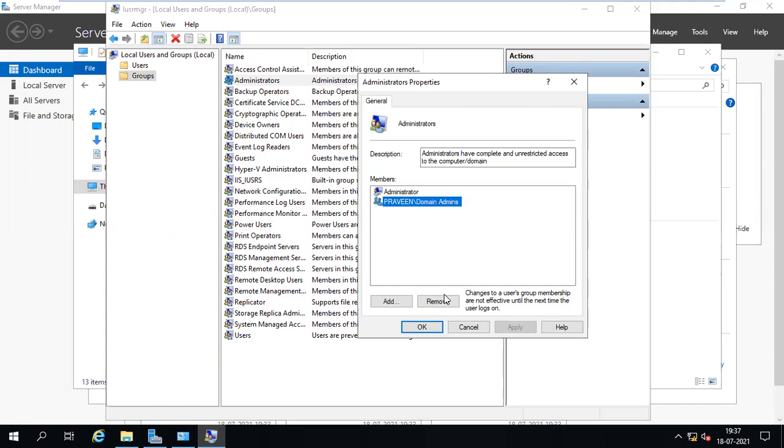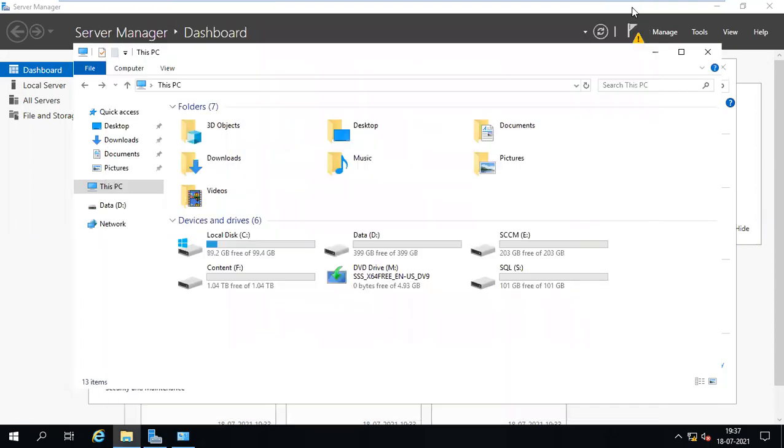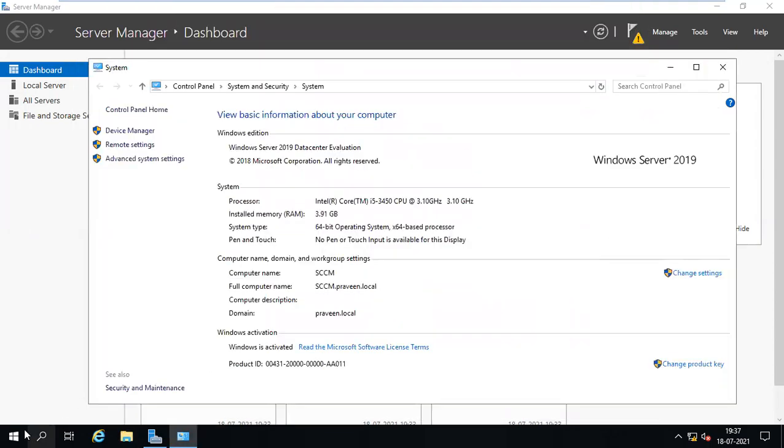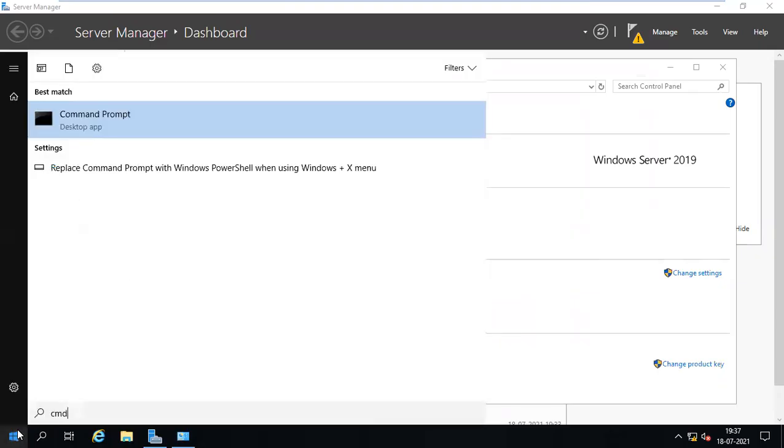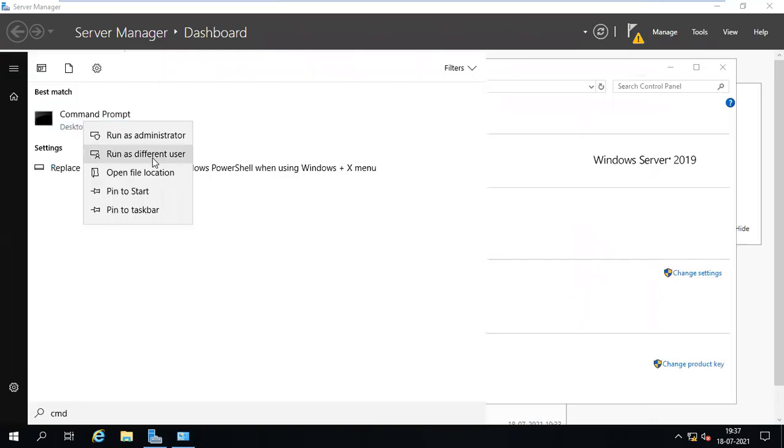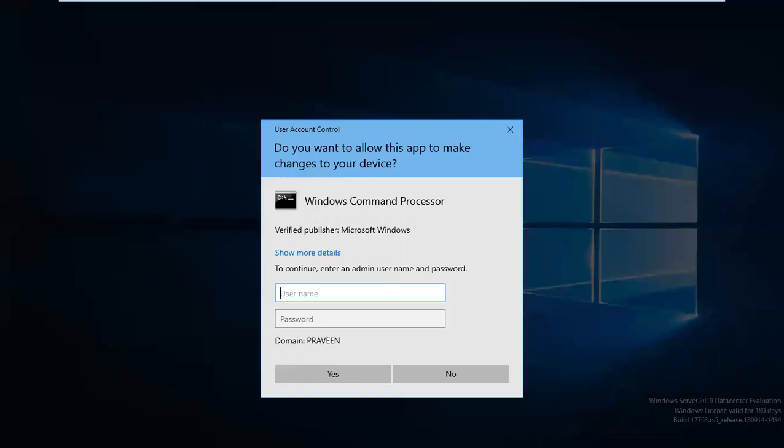So what I will do, I cannot log off. So what I will do is I will open CMD as administrator, or I will open as a different user. Because I am not local admin, you can run as admin, and it will ask you for a username and password. I need to enter admin credentials, not SCCM admin. Administrator, then my admin password.